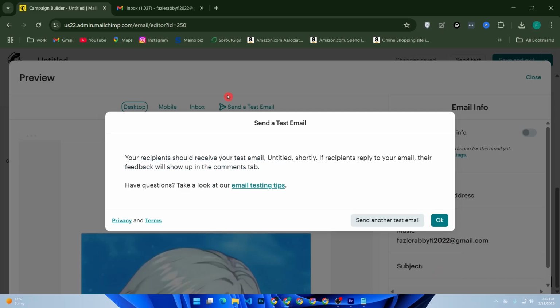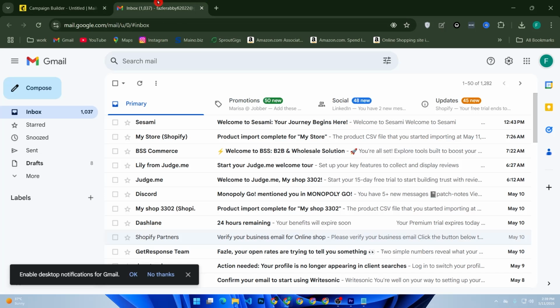and click OK. Now refresh your Gmail inbox. Make sure images load correctly and links work.